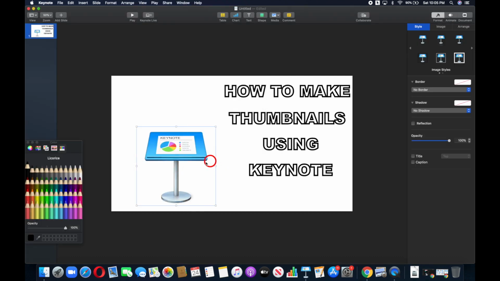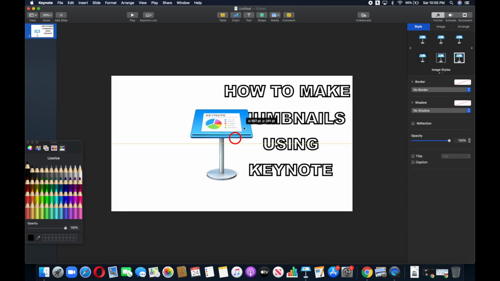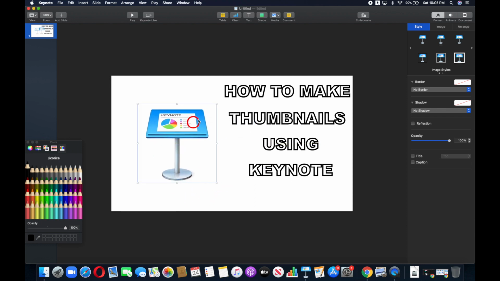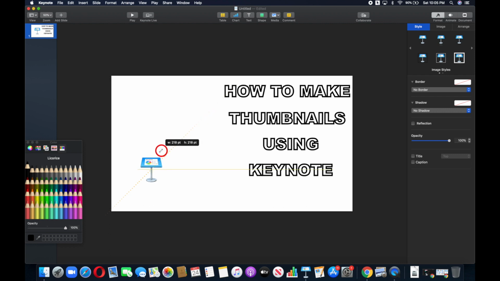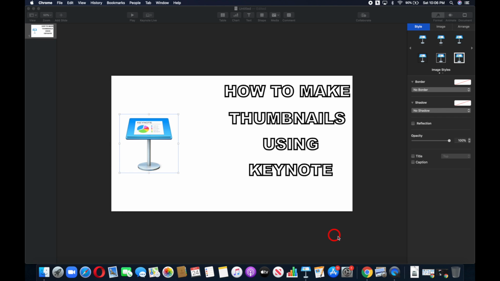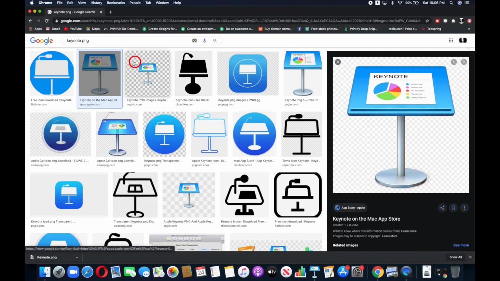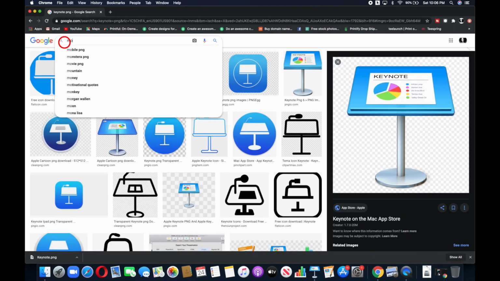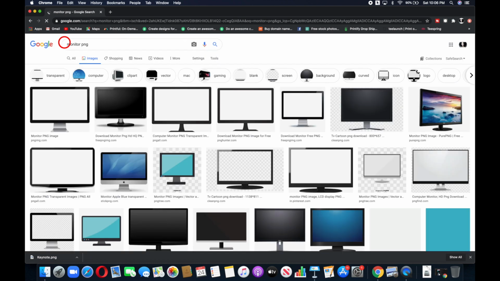So the reason I look for a PNG is because with PNGs you can normally just copy this over and it won't have a background to it. So as you can see, the Keynote is there. It does not have a background, it's just the image. And this just makes it much easier when I am putting my thumbnail together. Now I'm going to go back to Google and see if I can find a PNG of a monitor, because now that I'm thinking, I would like to put my words inside a monitor just to make it more creative.